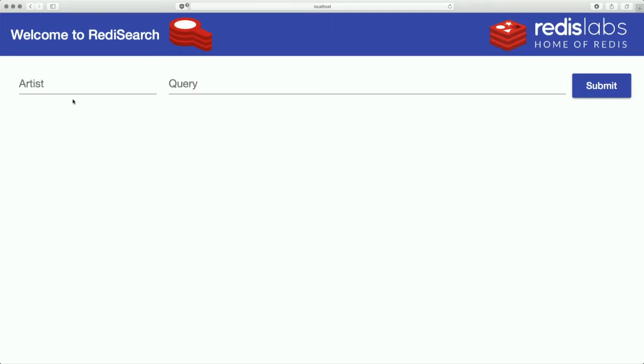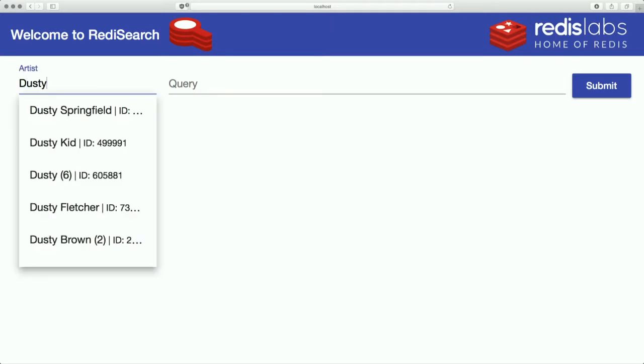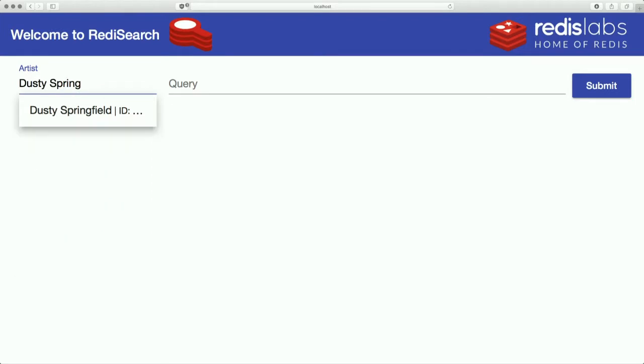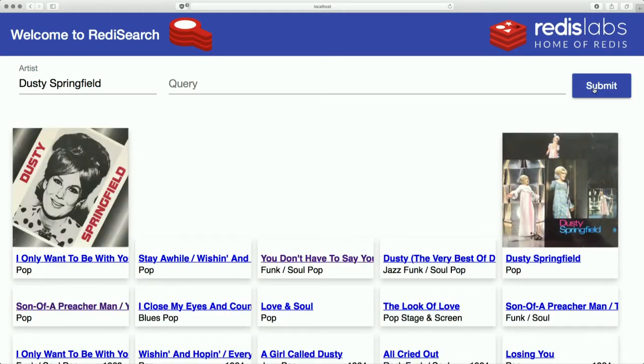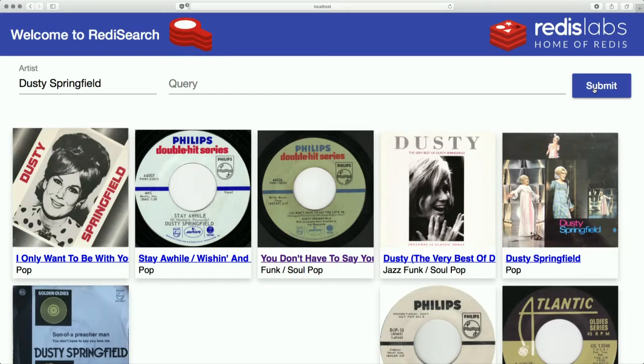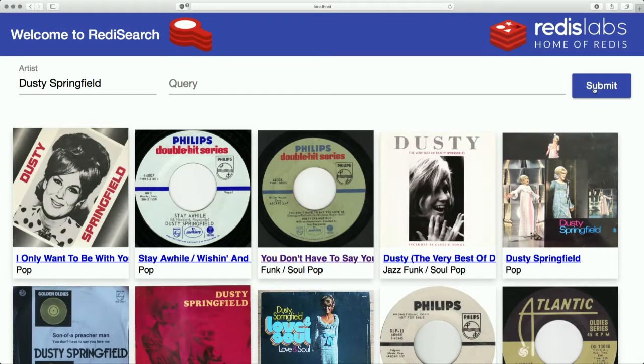Every time I type something, it's going to give me entries in my suggestion index that match that. So if I type Dusty, you'll see a list of artists that match that beginning. It can do Dusty Springfield. No criteria so far, I just want to get all the albums by this artist. I click Submit, and you'll see it takes some time for the images to come back, because it's going after the Discogs API one by one, trying to get the images.